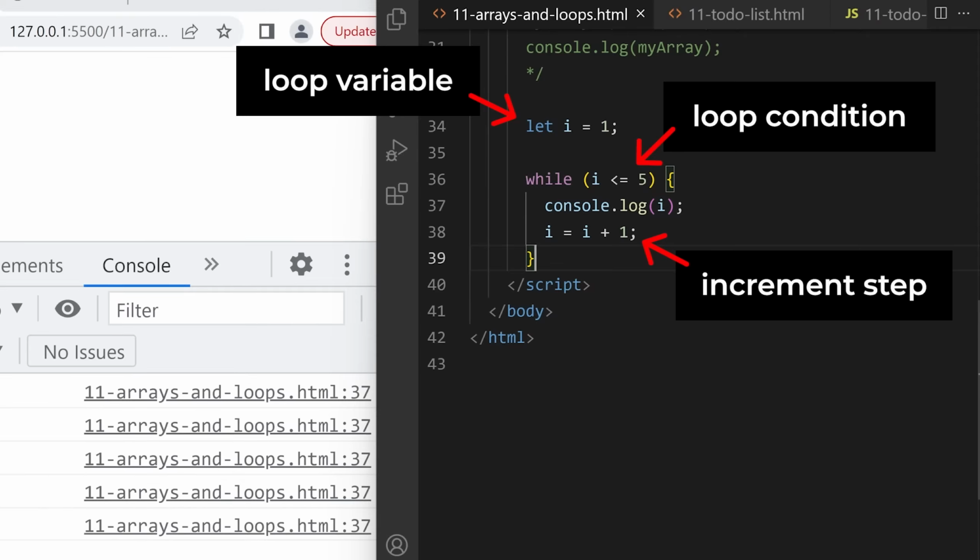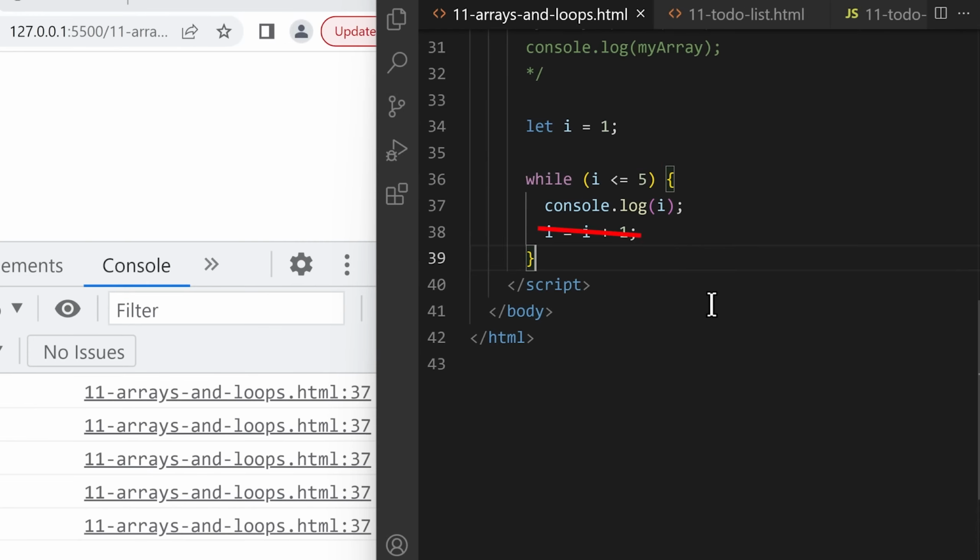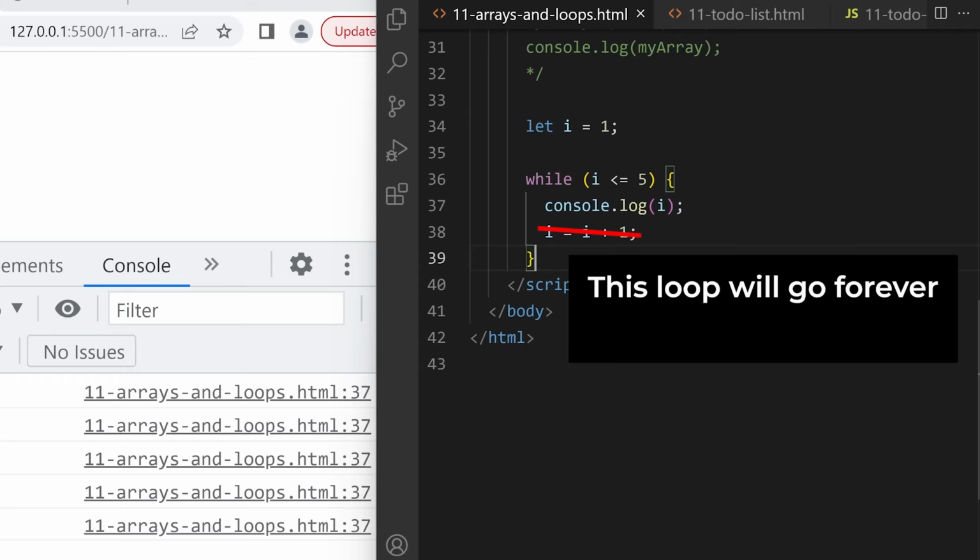The increment step makes sure that the loop ends at some point. Without this increment step, the loop would just keep going forever. This is known as an infinite loop.